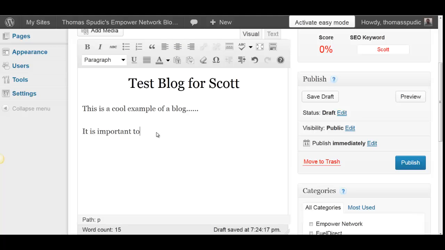It is important to show Scott how to blog. Let's say this is my heading 2. Go to H2 and center. And I've got that one in there now.